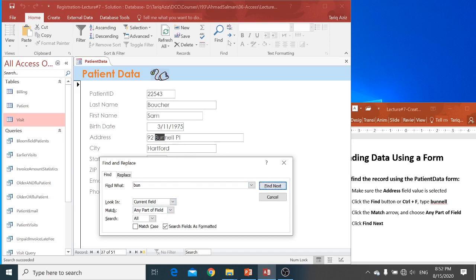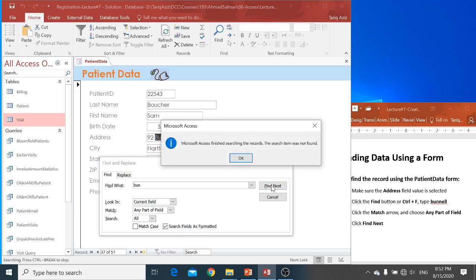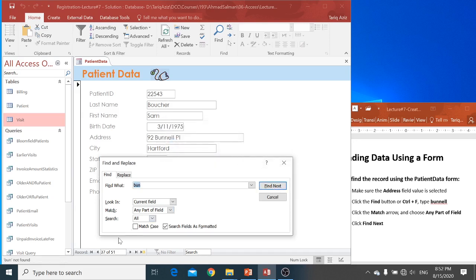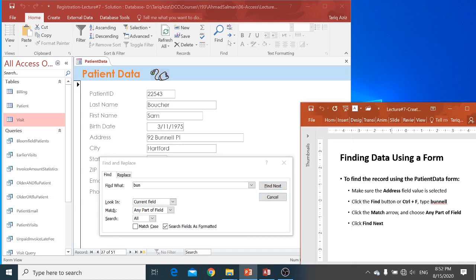So there you go. If you see here, I got a bun. So even if I search for Bunnell, it will take me here. But since I was looking for the whole field, and this is not the whole field, this is part of a field, that is why I was not able to find it. Now I can click on find next, and there is nothing more. So I'm on record number 37, if you see here. So from 1 it jumped to 37, and then it found the record which has a Bunnell.